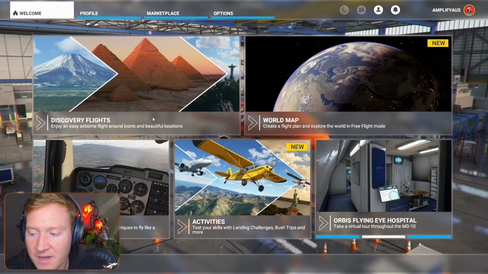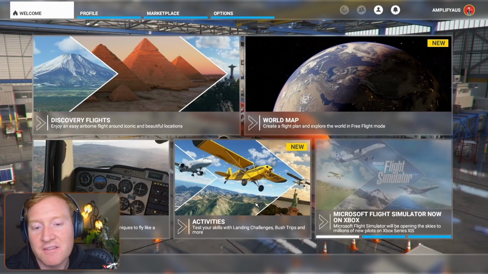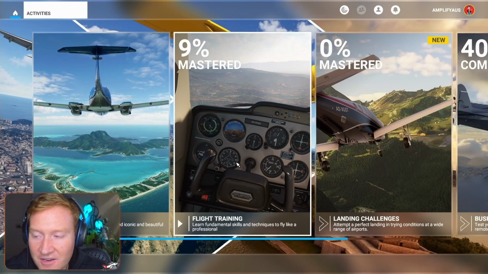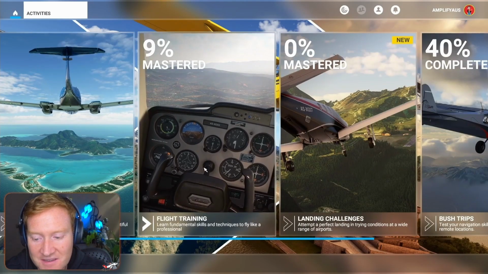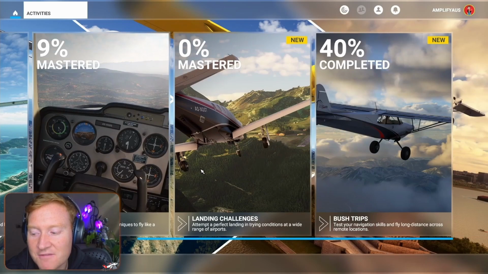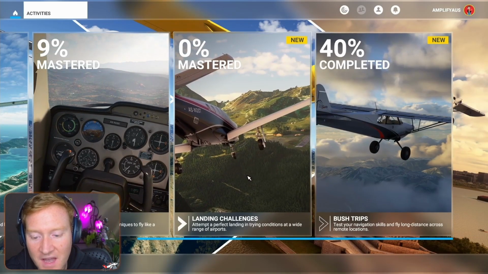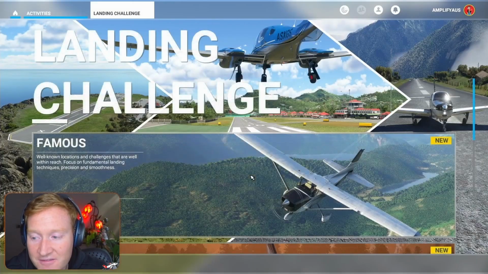So we've now set up our controls, we've learned how to fly a little plane, and we've done some discovery flights to see some of the best things that Microsoft Flight Simulator has to offer. The next thing you can do is click on the activities menu. And here you can see some of the things we've already done, discovery flights and flight training. But there's also some other things here that we haven't tried yet.